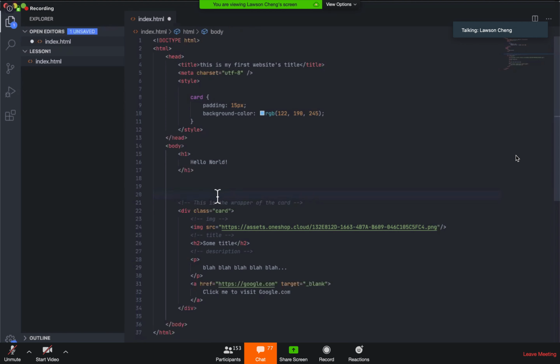Okay, so we're going to use class. The type of CSS we are going to apply is called card. So we specified the attribute name called class, and the class value is card. So the browser is going to find which elements are going to apply the CSS with the class called card.